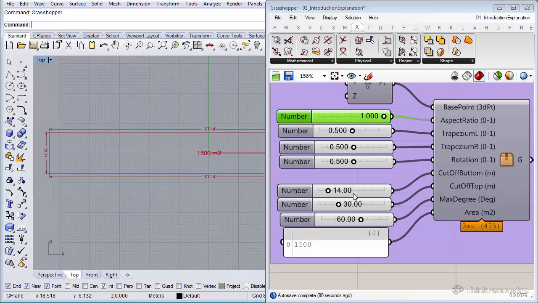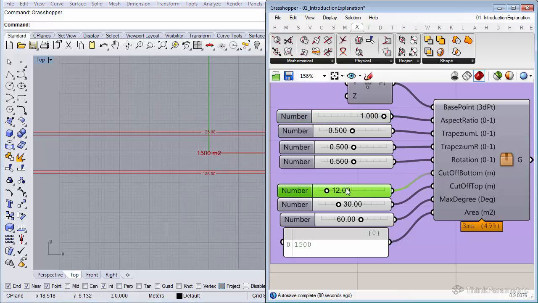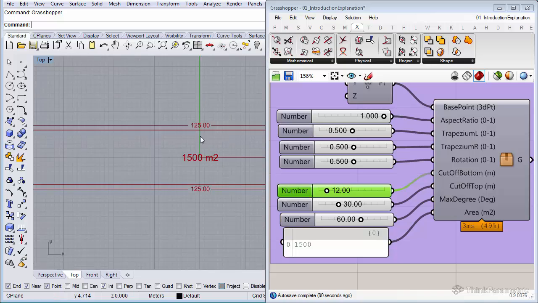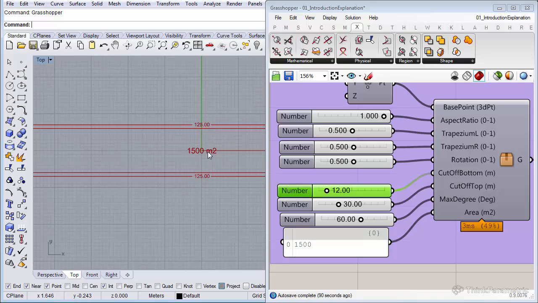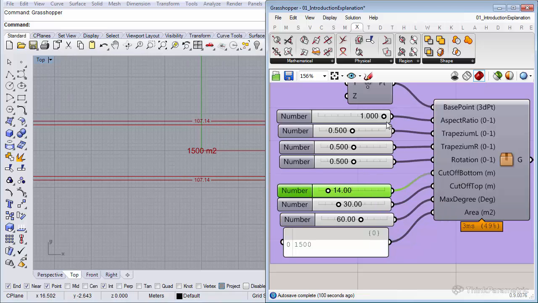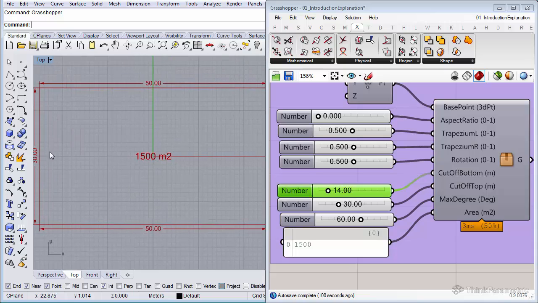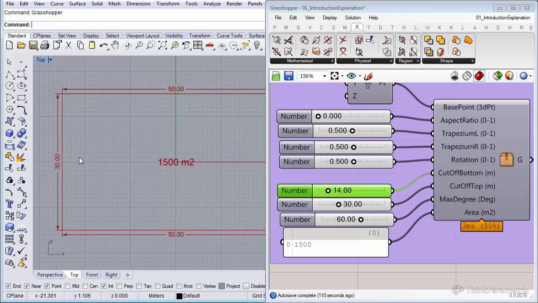You can even set it lower. Let's say if you set 12, you see that right now the minimum is 12. Of course, the length switched to 125 because it still needs to match the area of 1500 square meters. But let's keep it at 14. And let's say 30, that's the maximum we want to have. And 30 is a little bit hard to put apartments because they become too deep. But let's say they serve well, for instance, an office space.